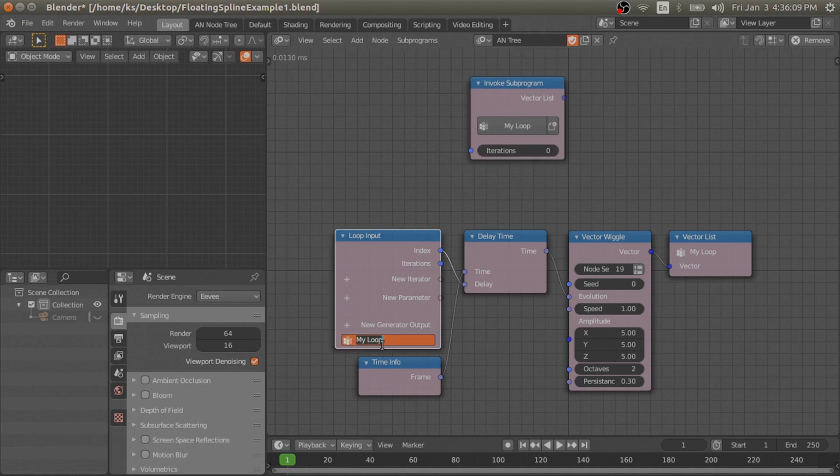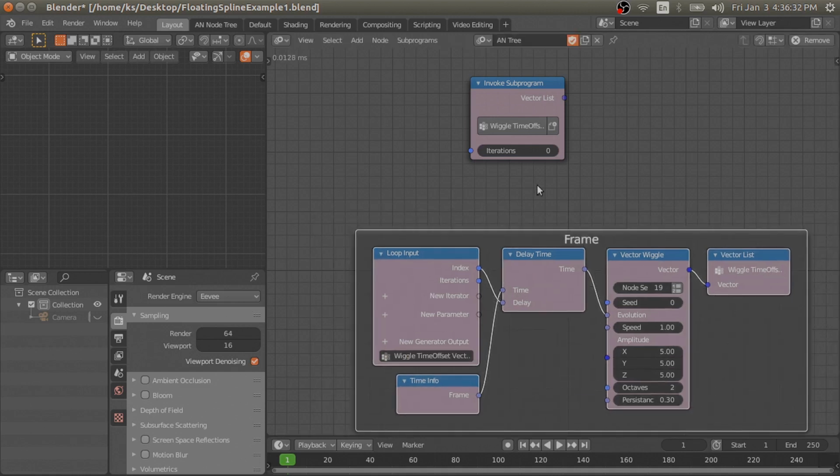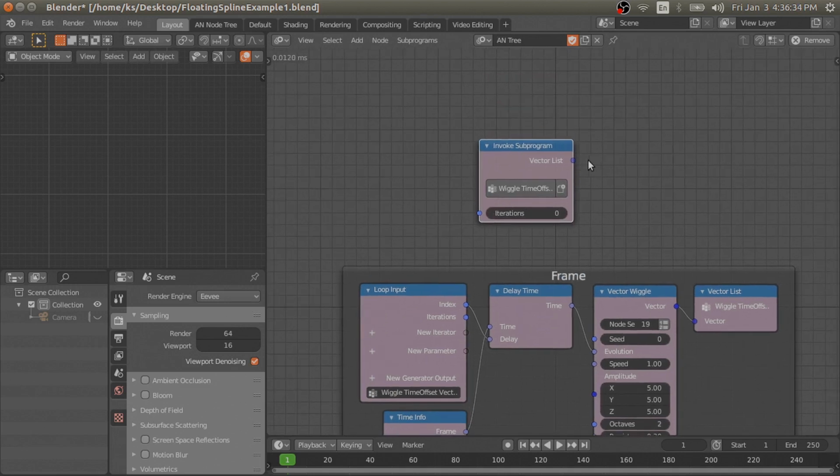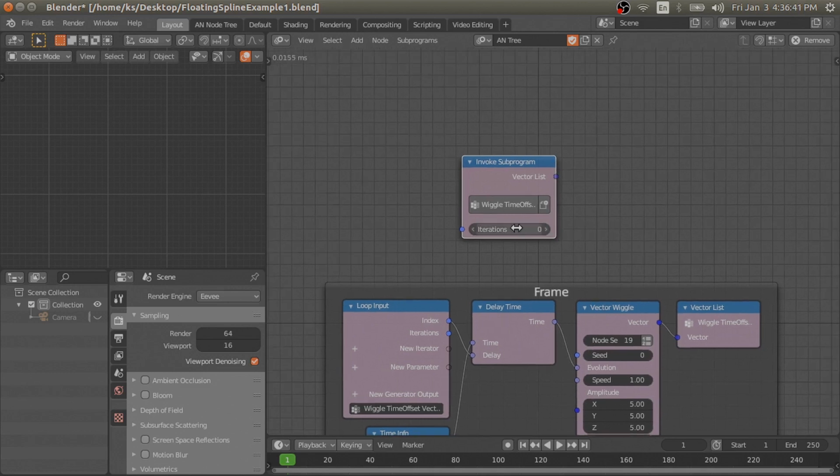I'm going to rename this as wiggle time offset vectors. So add this into a frame. We can now get different time offset vectors by changing these iterations.